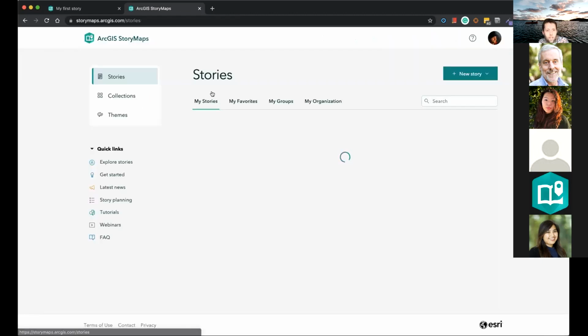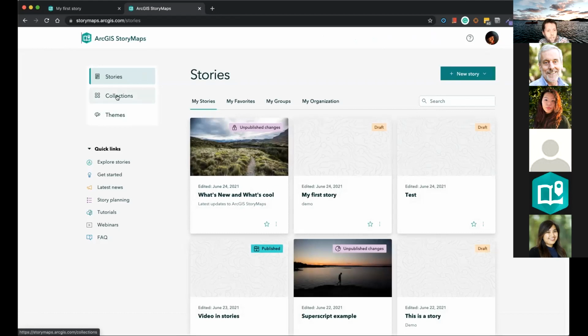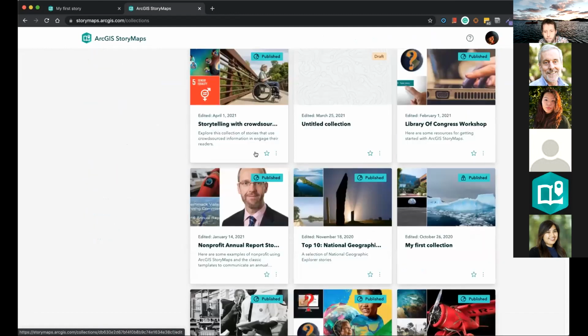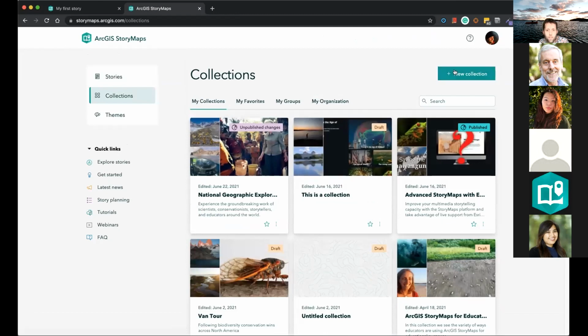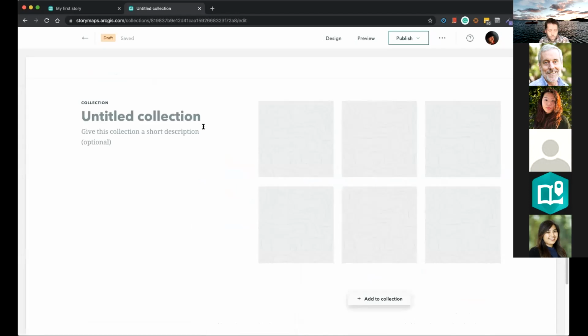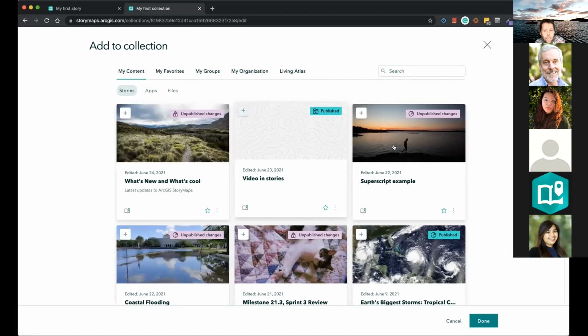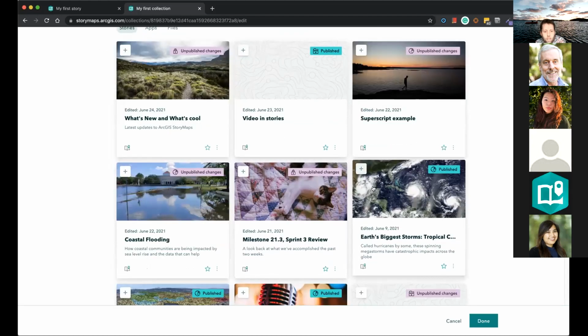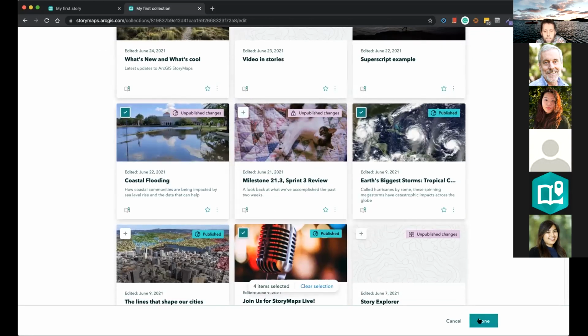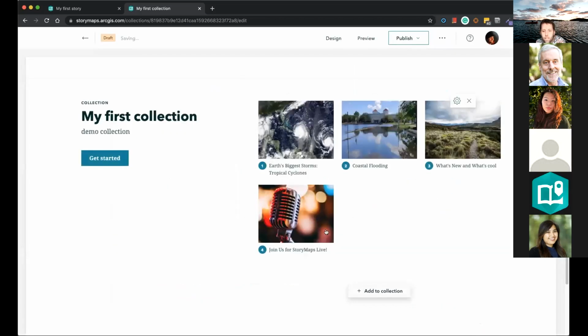So if we go back to our landing page here, you can see on the left, there's this collections option. In collections, you can see the ones that I've authored already. But if I want to start a new collection, I simply go to new collection. You can add a title and a description. And then you can start adding stories directly into your collection itself. You click done, and then you can see they're all here in place.